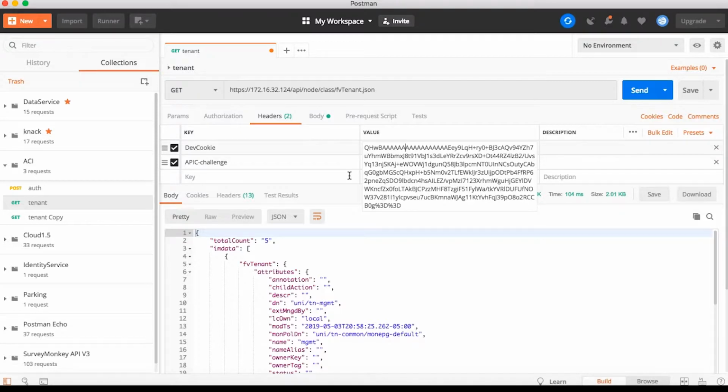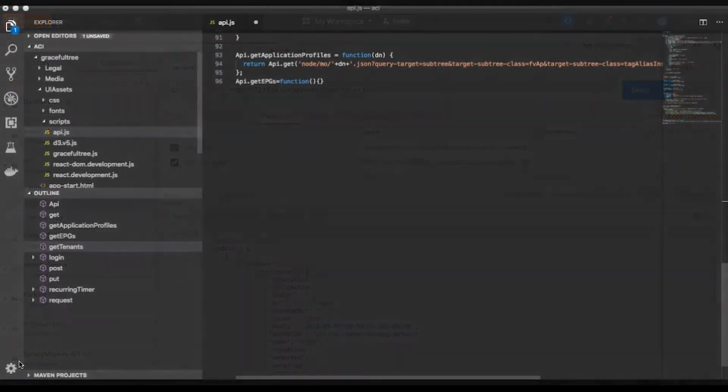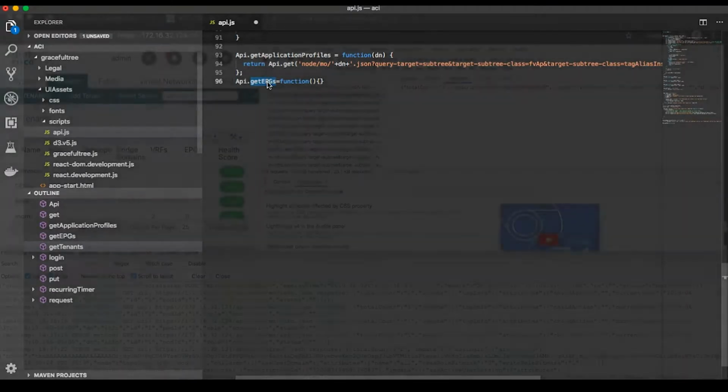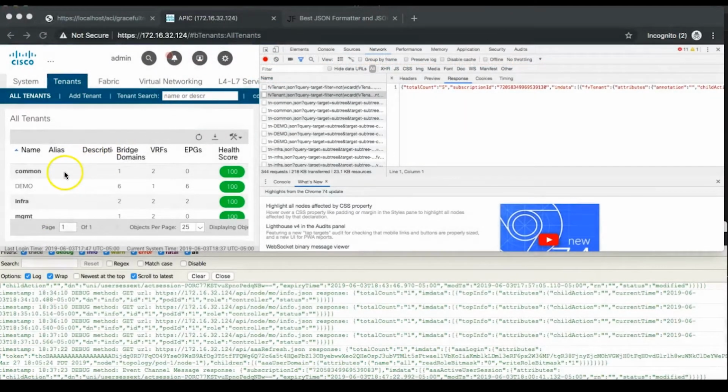Going back to Visual Studio Code, if you recall, we need to figure out a way to make the APIC REST API call and get all the EPGs. Let's see how we can figure out what API call is needed for this. Let's switch back to APIC. I am going to pick Tenant Demo and use it as an example.